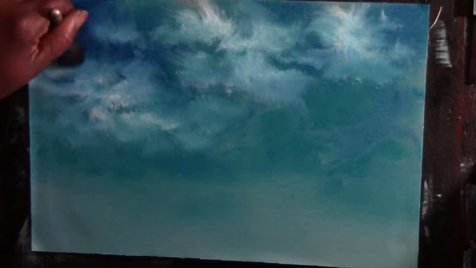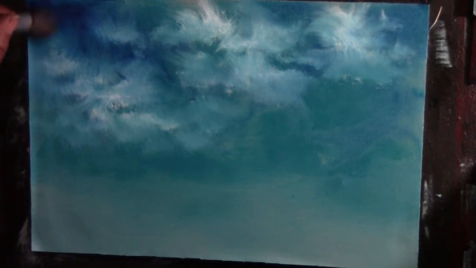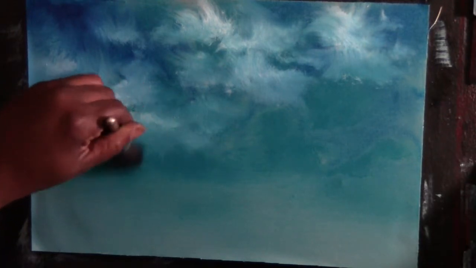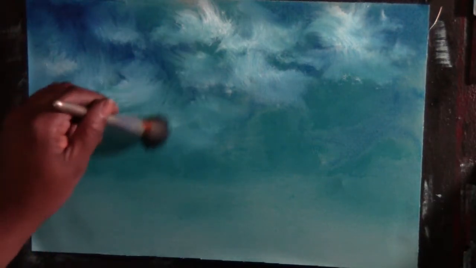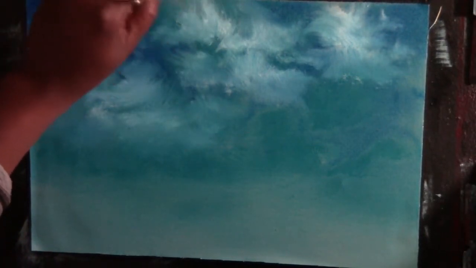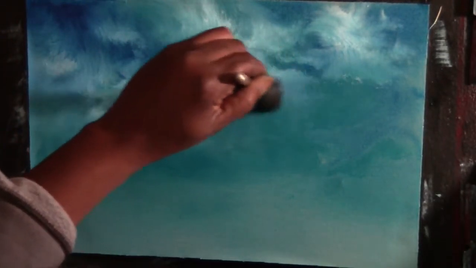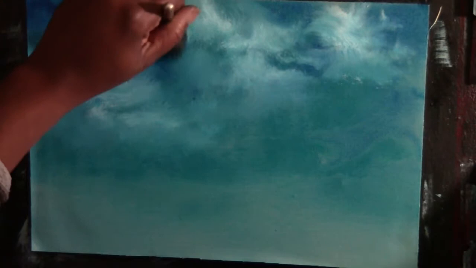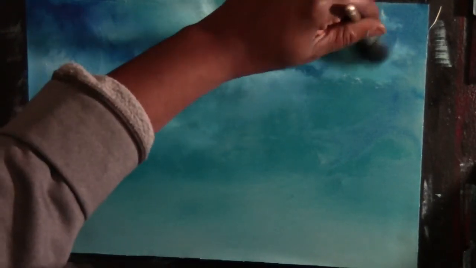Just wisp it around. If you want some of that brightness, then you just go around the brightness and just fade in all the rest of the white there. Let it mix and blend right in there like that. And if you notice, I'm kind of making little stringy trails. I'm blending in some, subduing others. Okay. Let those clouds really churn up and act out there. I'm wiping off my brush, continuing on.